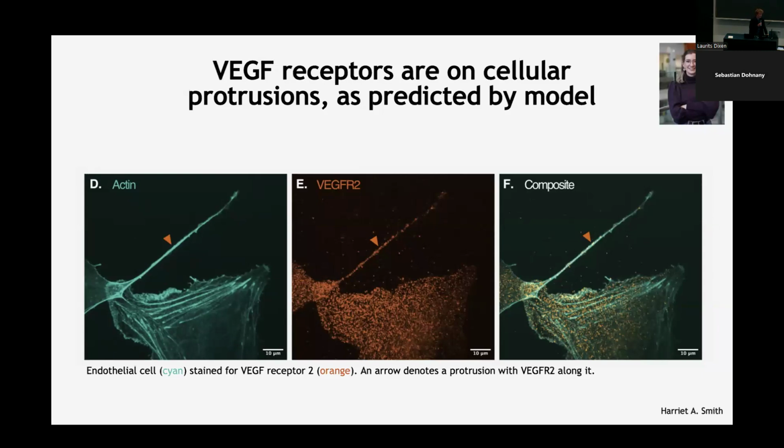And so the first thing Harriet did was just test this idea out. You might have seen these images yesterday. This is a zoom in onto one of these protrusions, one of these filopodia. And you can see in orange here that the VEGF receptors do localize all along the filopodium. So this was quite an encouraging result, which resulted from this interaction of the modeling and the biology.